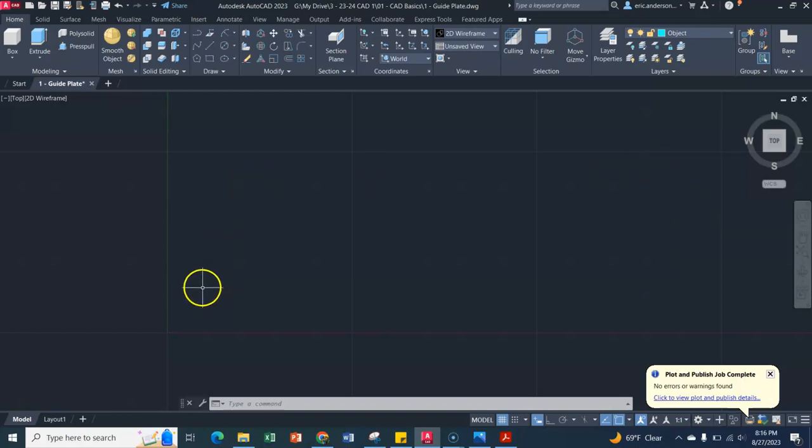One piece of advice I would give you is always, always, always start your drawing at the origin, whether it's like the bottom left corner or maybe the very center of your part, because that's going to make our absolute coordinates way easier. So let me show you what I mean by that.